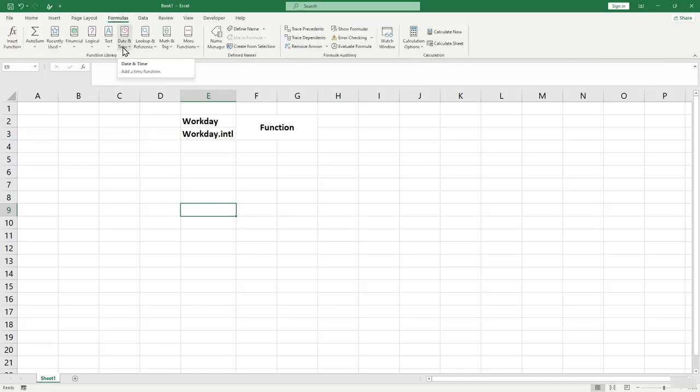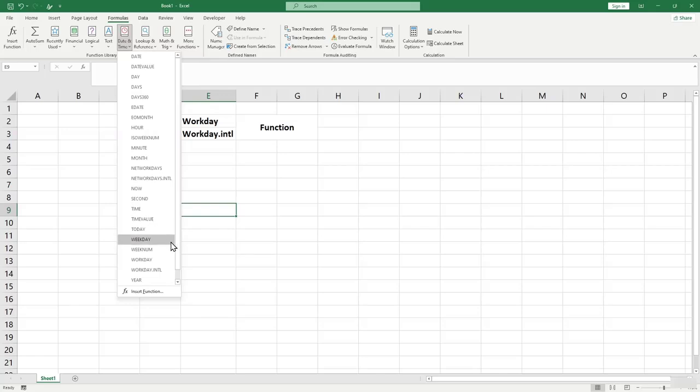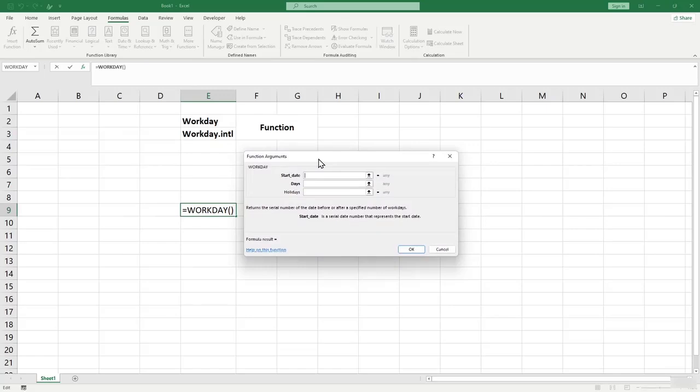and here you can find the WORKDAY function, and when I click on it, you can find the function arguments. The function returns the serial number of the day before or after a specified number of workdays. The first argument is the start date, a serial date number that represents the start date. Then the days is the number of non-weekend or non-holiday days before or after the start date.